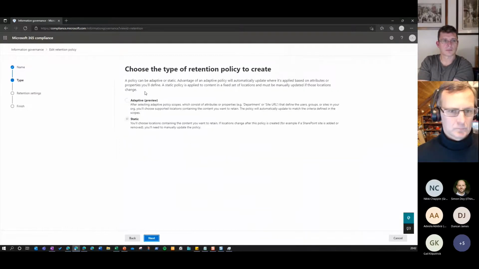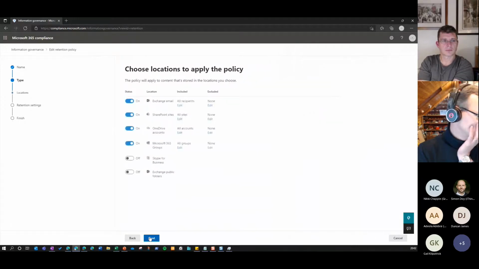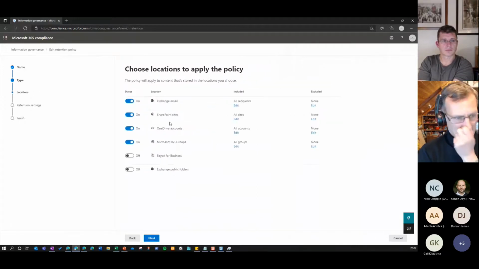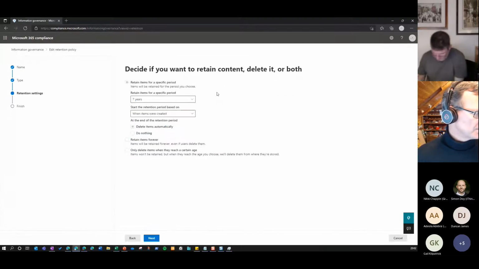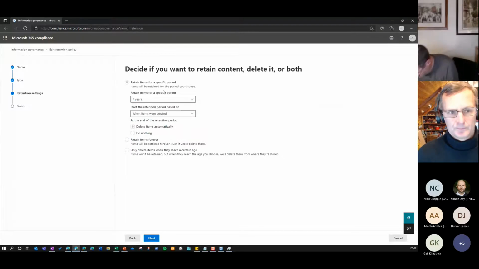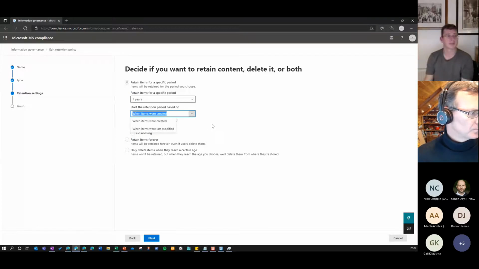So again, you have the standard approach now, which has the two options within here. And then you have the locations. So where do you want this applied to from a time-based retention period perspective? Exchange, you can just use these on a singular value as well. And then, exactly as we saw in the retention label, you have the ability to apply how many years you want this to be done for, from when the item was created or when the item was modified.